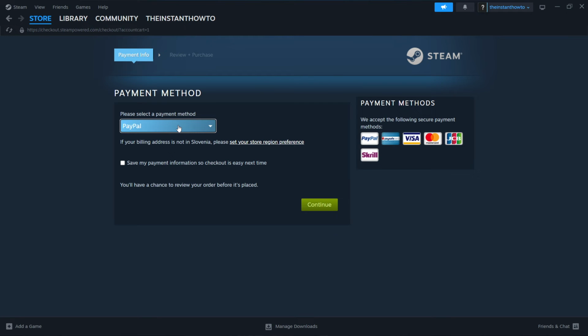And then you have to select a payment method from the drop-down menu. As you can see, these are all the available options. In my case, I'm going to use PayPal. And then you click on continue.